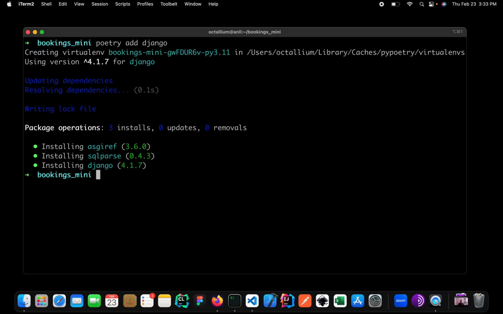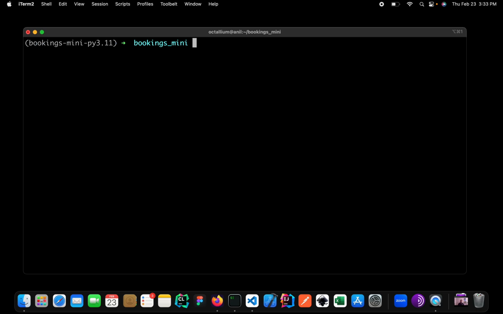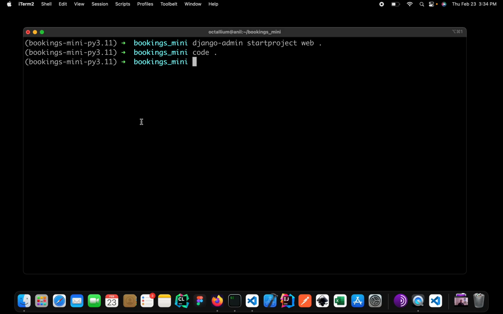Once Django is installed, let us go inside our shell. So we can say poetry shell. Let me clear up everything. And here let us create a brand new Django project. So I can say django-admin startproject web. Now in this case, I simply want to name my project as web. You can name it anything that you want. Now let us open up this project inside our Visual Studio Code.